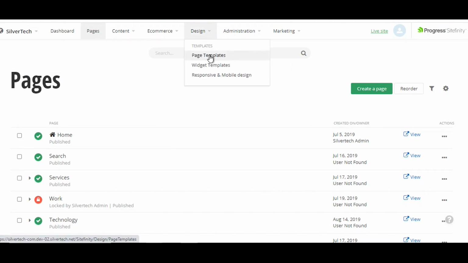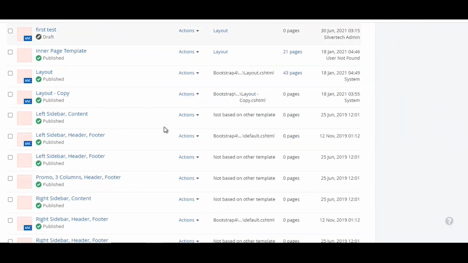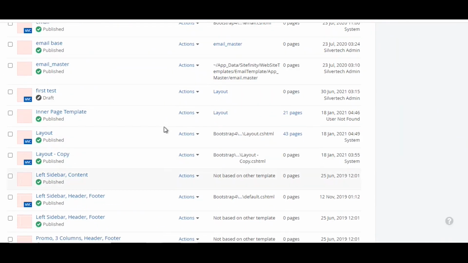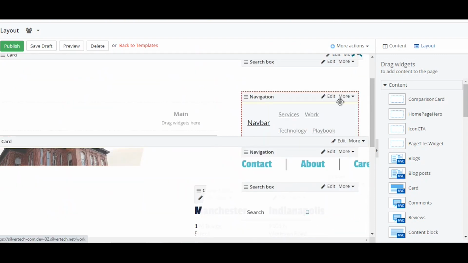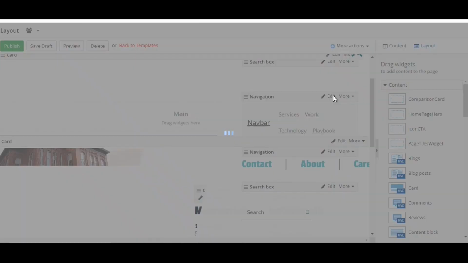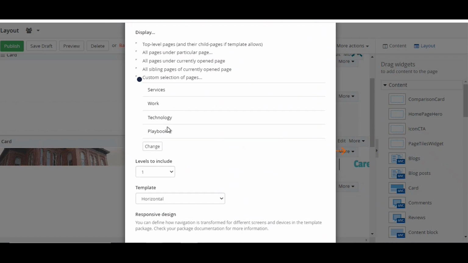I'm going to go into Design, Page Templates. And then I'm going to go ahead and go down to the specific template I want to use, which is the layout template. And then I'm going to go ahead and edit my navigation here. So there's a couple different options in here. You can choose the top level pages, then any of their child pages below them, or you could choose pages under a particular section. You could use sibling pages of a current open page, but for these purposes, we're going to do a custom selection of pages.